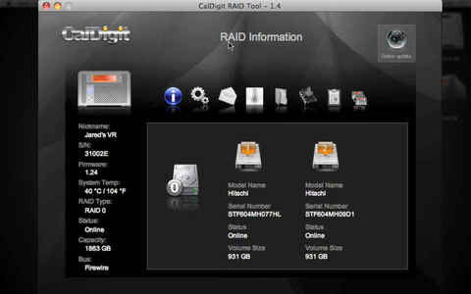Alright. First tab that we're going to see is RAID information. We'll see the current RAID that's set on the CalDigit VR, and then individual information about each disk: the model name, serial number, status, volume size.